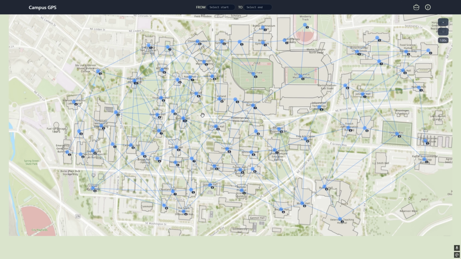The idea is vertices are campus locations, like buildings or important intersections, and edges are direct walking paths between them with numeric distances as the weight. On top of that graph, I run a shortest path algorithm so the app can suggest an optimal route between any two locations, which are two vertices.